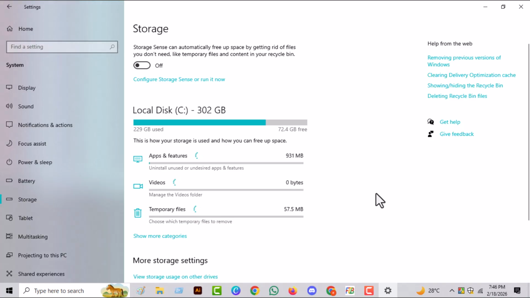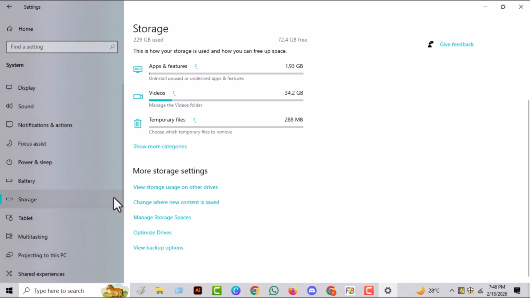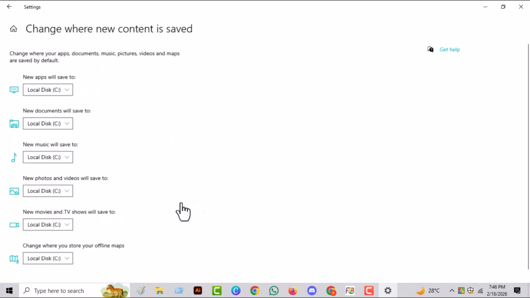Step 3. Scroll down and click on Advanced Storage Settings to expand the menu. This option gives you more detailed control over how your storage is used. It is useful because it allows you to change default save locations for different types of content.